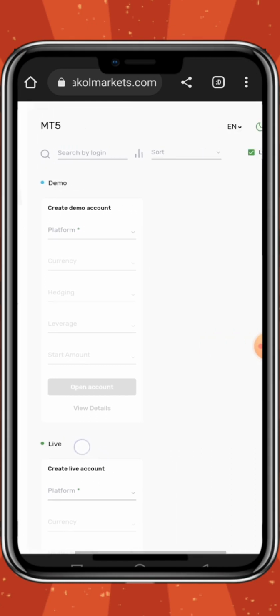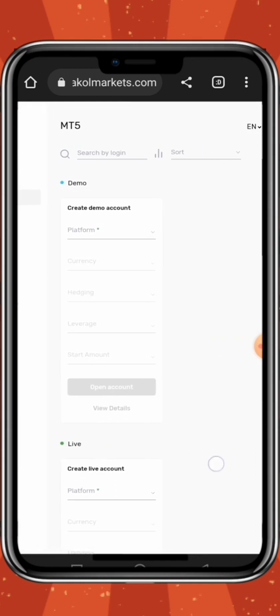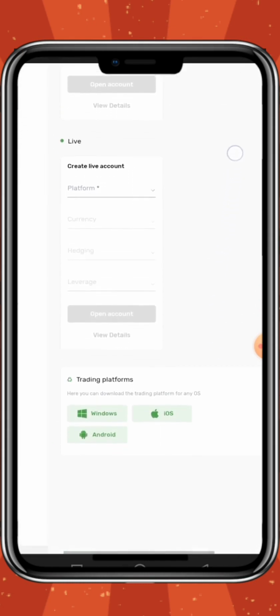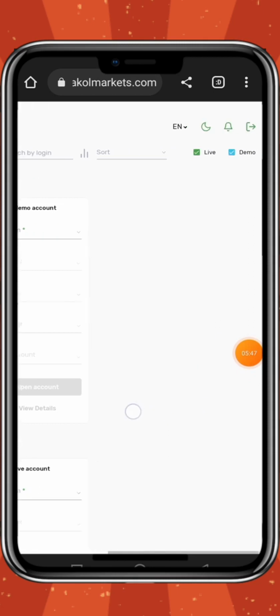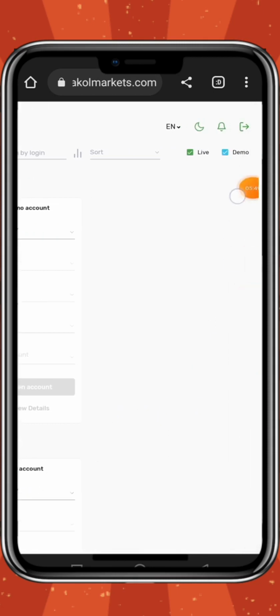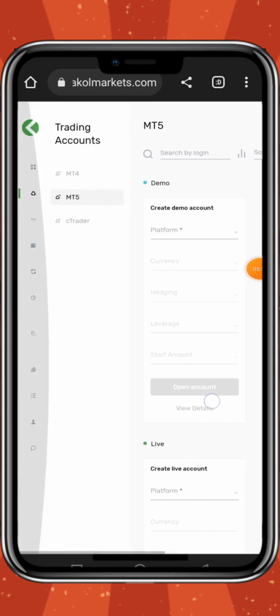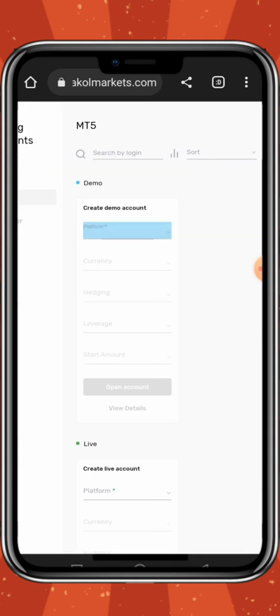All right, so when you come here, you can create a demo account or create a live account. You can see it right here at the top, demo account, live account. So the one that you want to create, you go ahead and create it. Okay, we have live and demo right here. Okay, so look at this. I wanted to take note of this. The section which is platform, you take note of it, right?